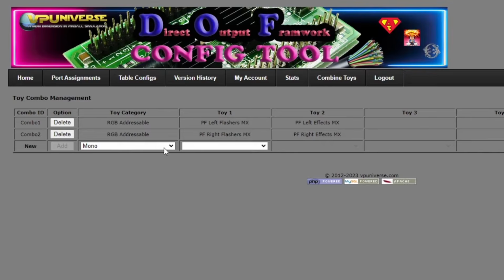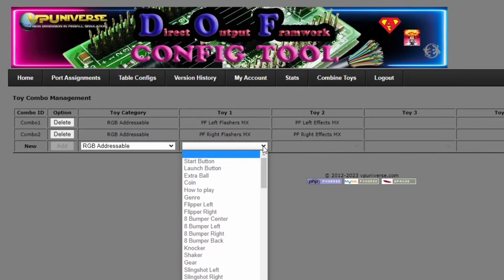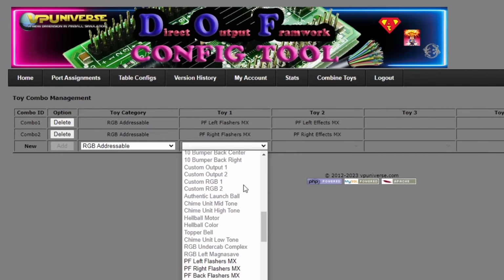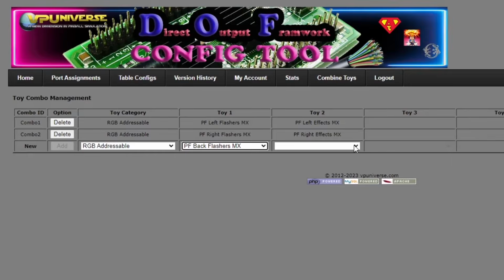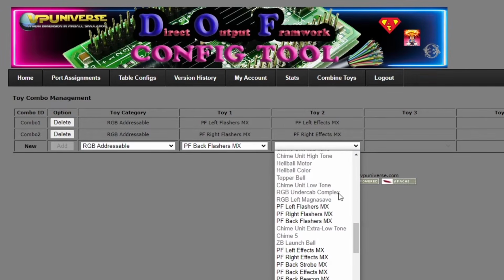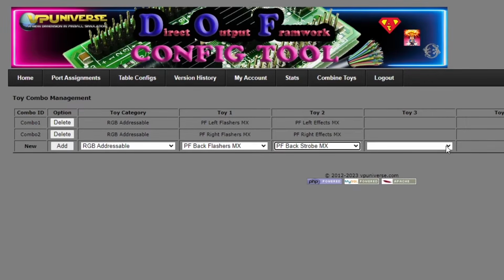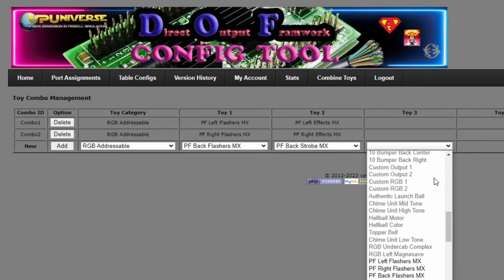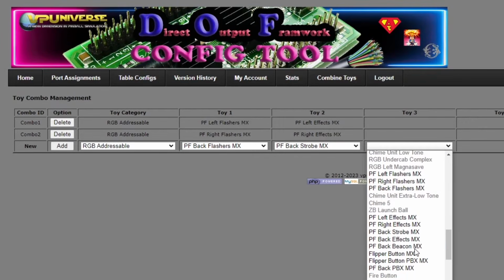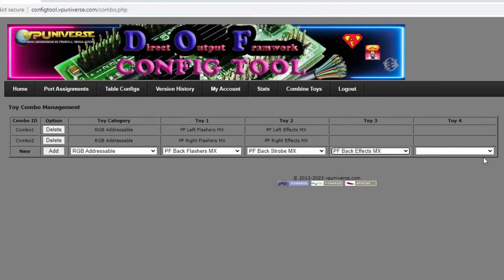Now let's make another one, and this one's going to be for our matrix. So RGB addressable. Now we're going to go down to find pf back. So we're going to have flashers. And then there should be a playfield back strobe. So that's simulating strobe lights. Flasher strobe, so we need effects. Playfield back effects. And then that's probably good.